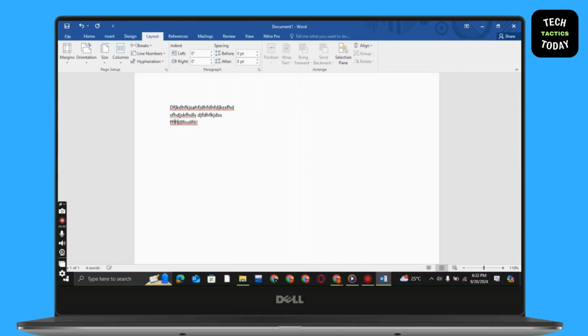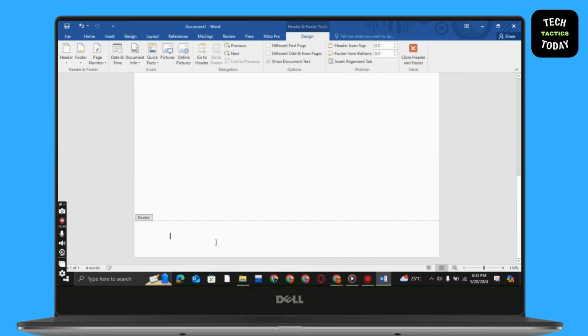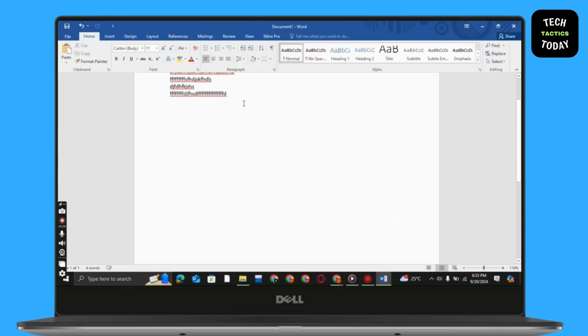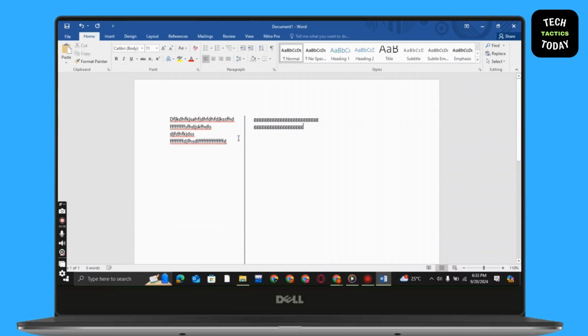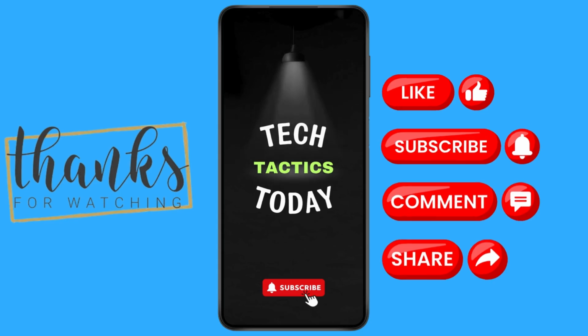If you keep writing further, a line will appear over here, and you will have to write another text here. Then after that, let's say you have reached the end. Now, as you can see, the line is now formed. So that's how you do it.